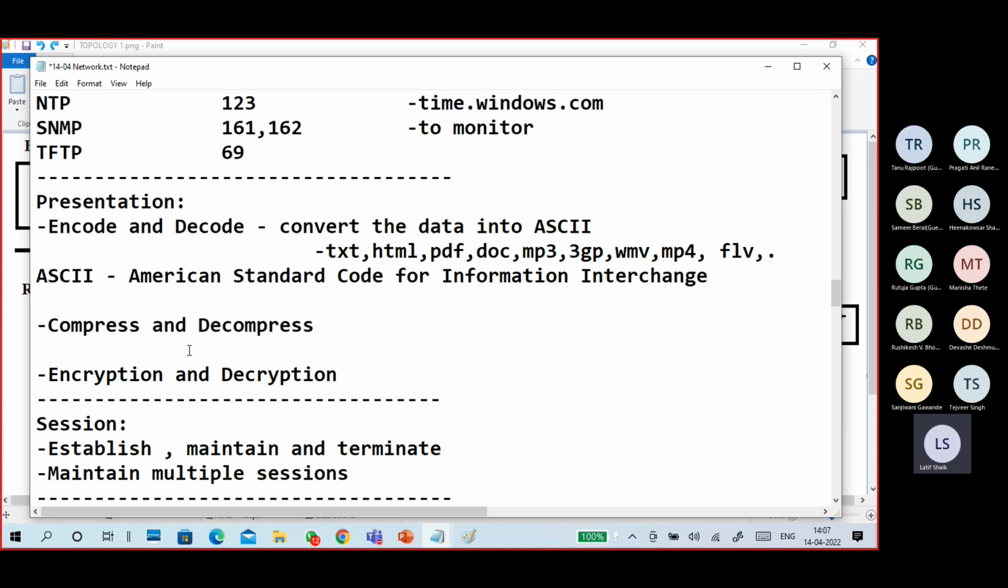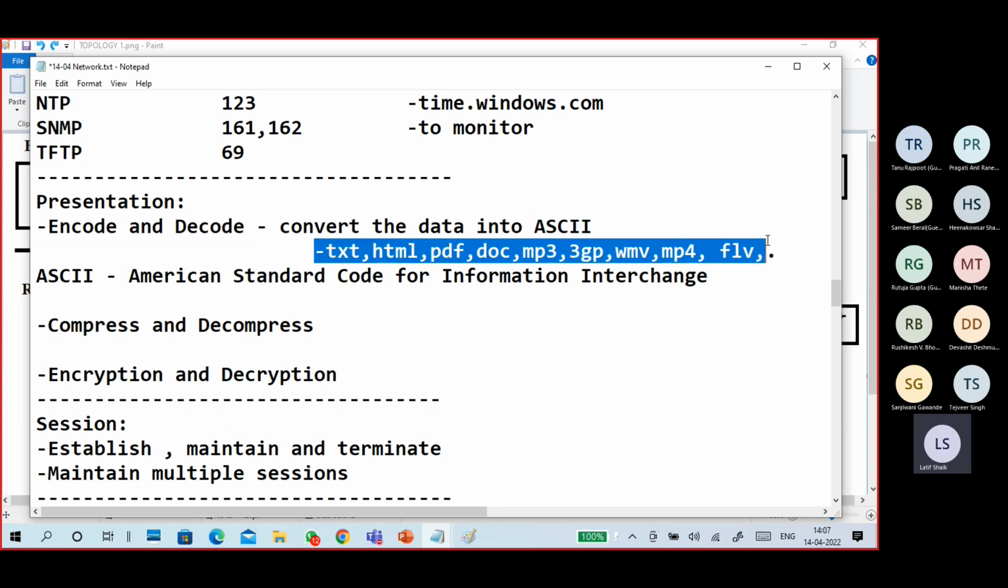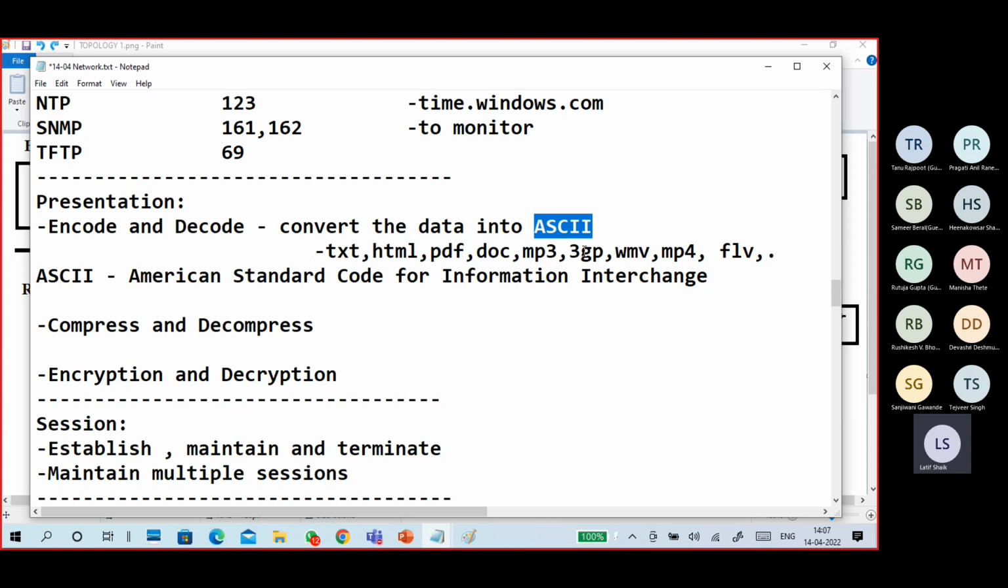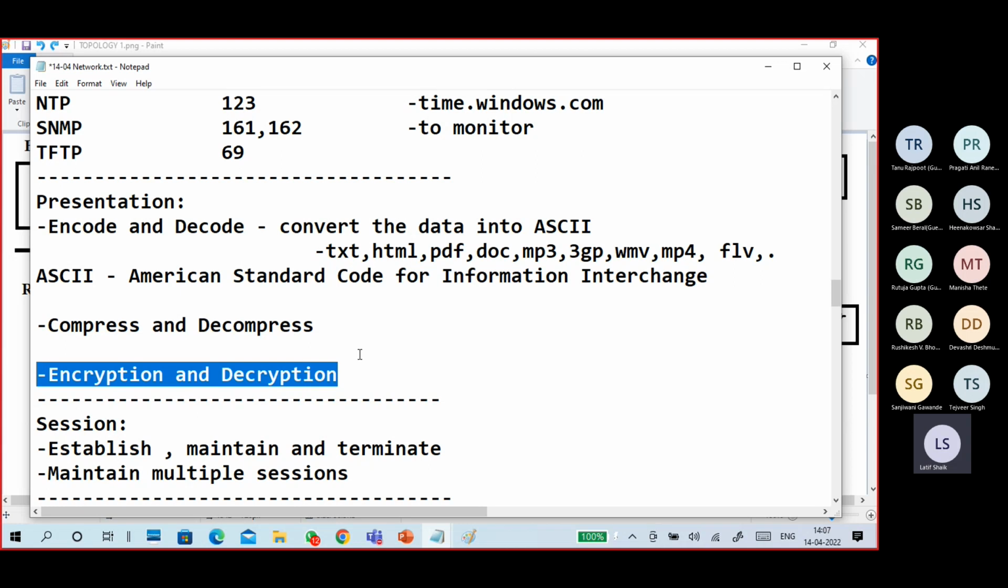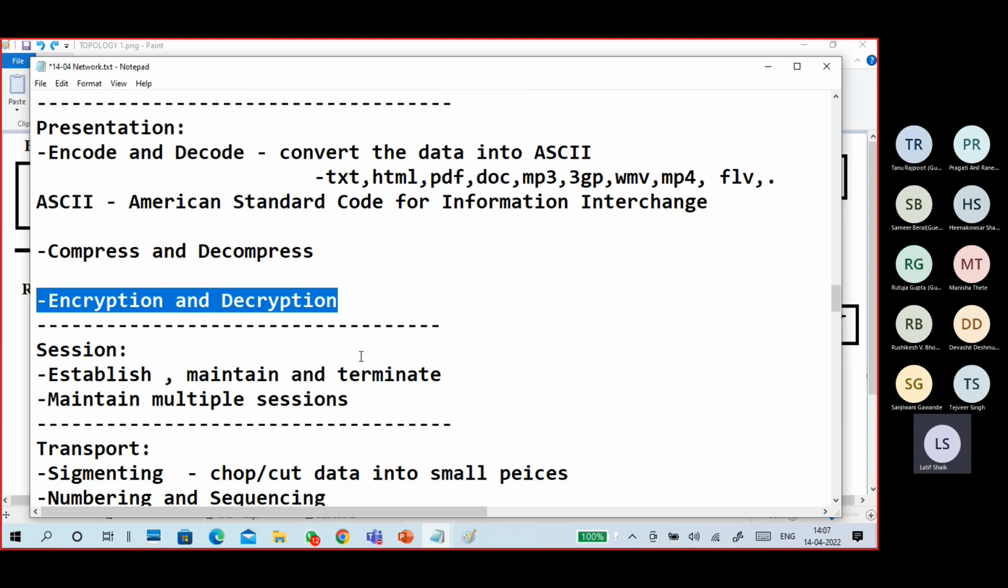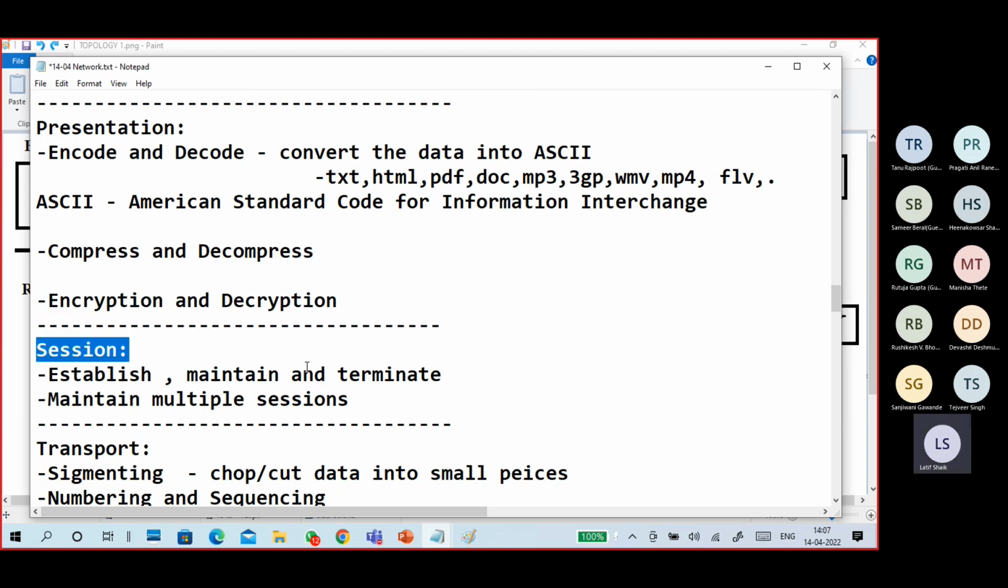The next layer is the presentation layer. It encodes and decodes the data, compresses and decompresses the data, encrypts and decrypts the data. Whatever the data format is, it converts it into ASCII format. It encrypts the data to prevent anybody from accessing your data while you're transmitting. Session layer: it establishes a session, maintains the session, and terminates the session.